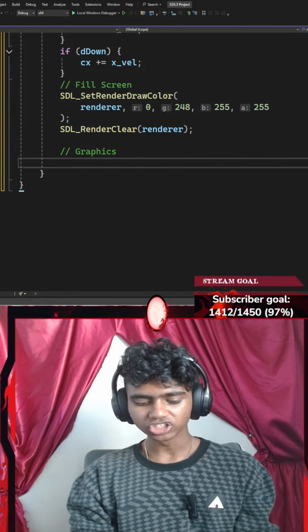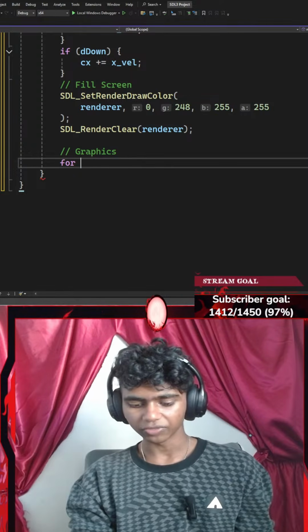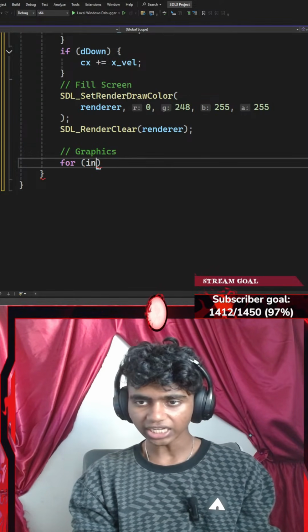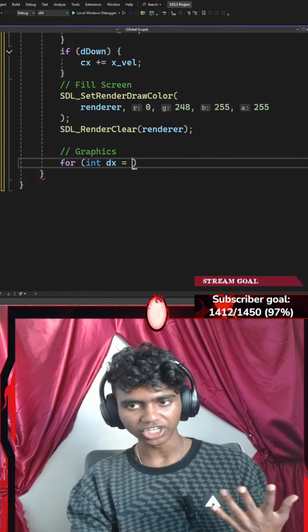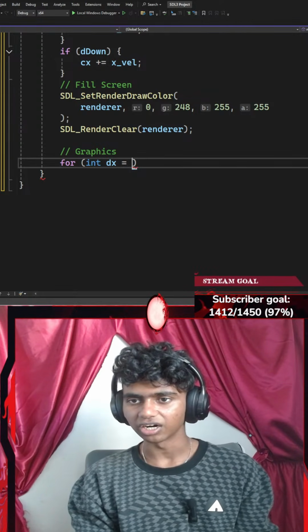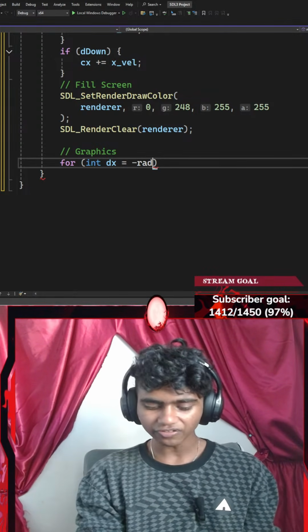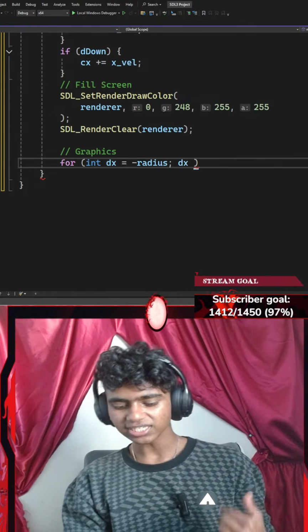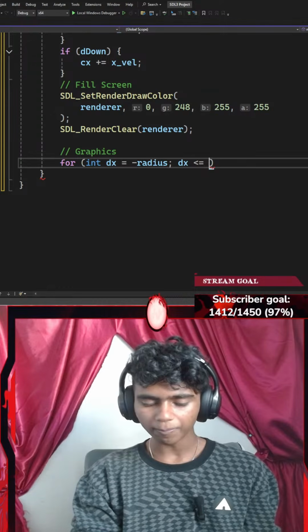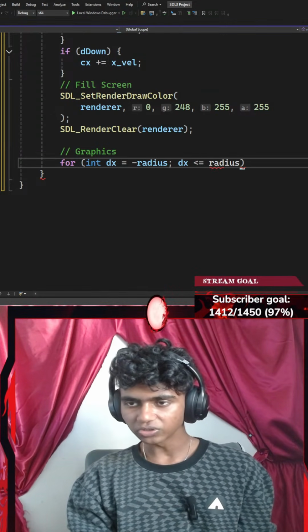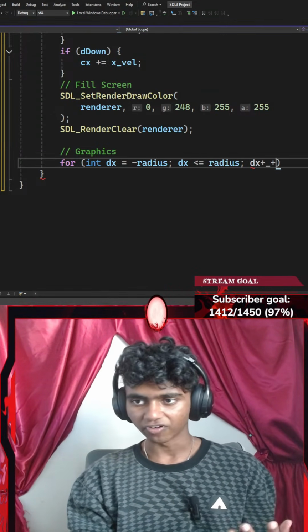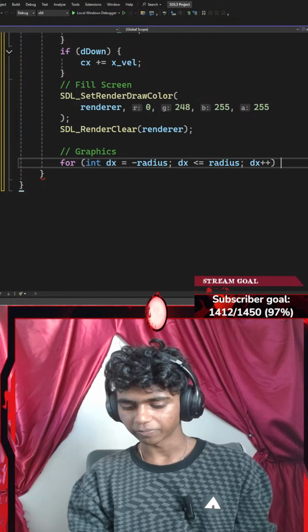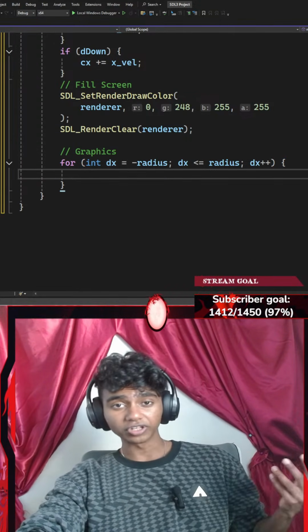To do that, let's go with a for loop. So I'll go with for every integer of direction x, which equals, let's go with negative radius, ending with a semicolon. While my direction x is less than or equal to my positive radius, I'm going to do something. I'm going to increment my direction x by 1, so I'll go with direction x plus plus, and then a pair of curly braces.